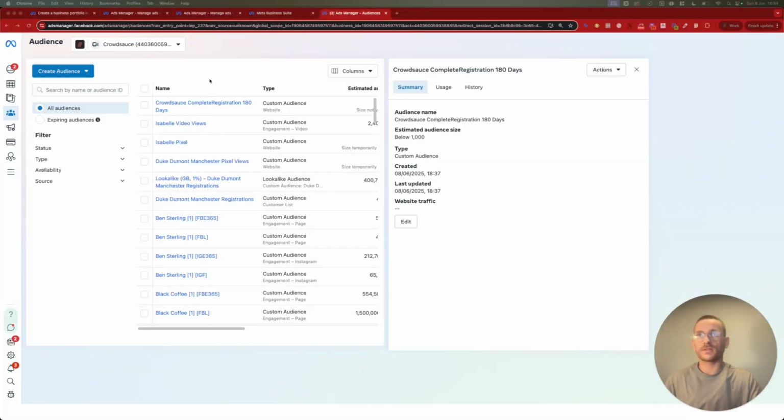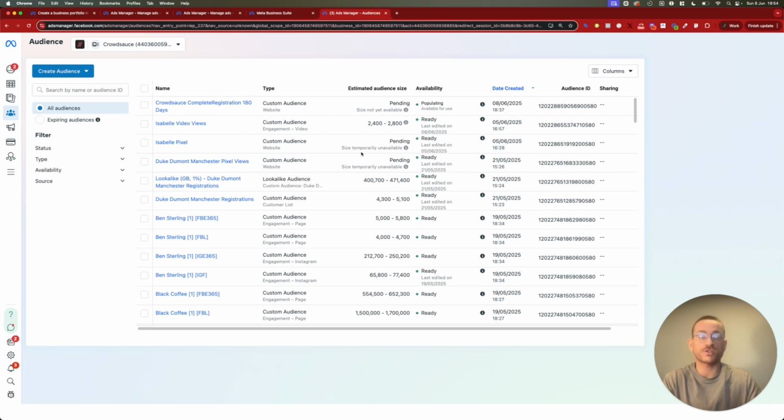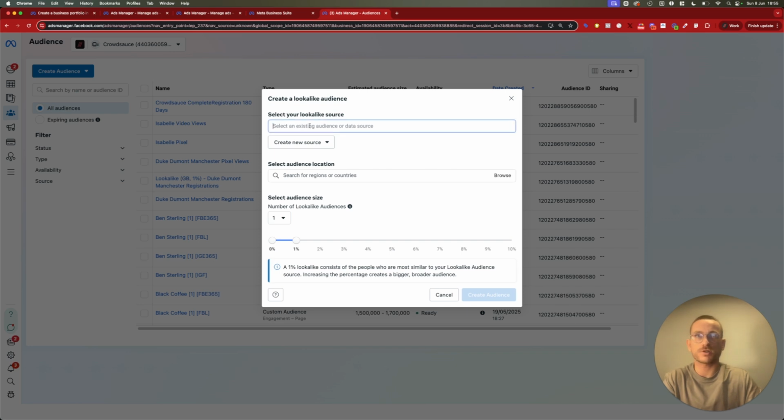Okay, now that we've done custom audiences, next up we have lookalikes. From all of the custom audiences that we created, you can create a lookalike audience based on that source. What a lookalike audience does is find similar users who share similar characteristics in the same region. So you can create a lookalike audience and select the source. Here, you can search for the source.